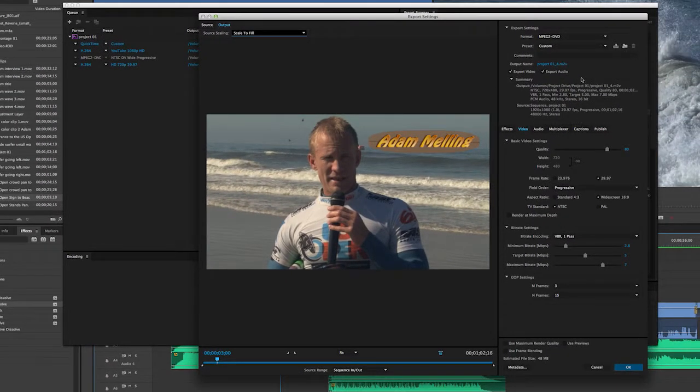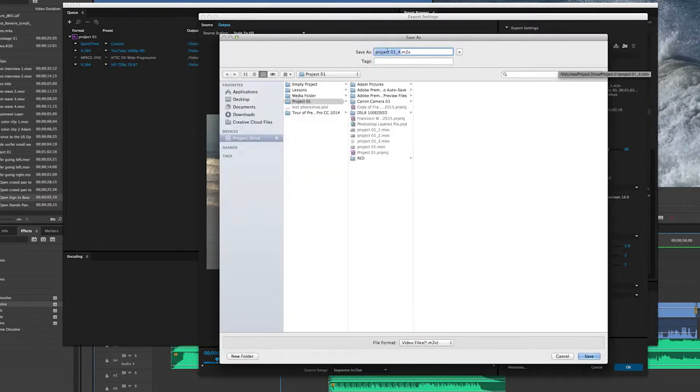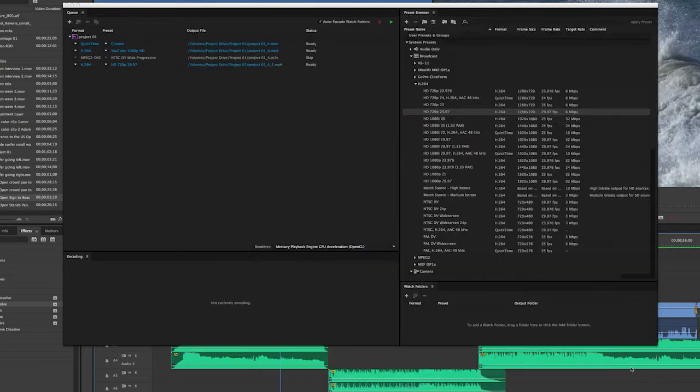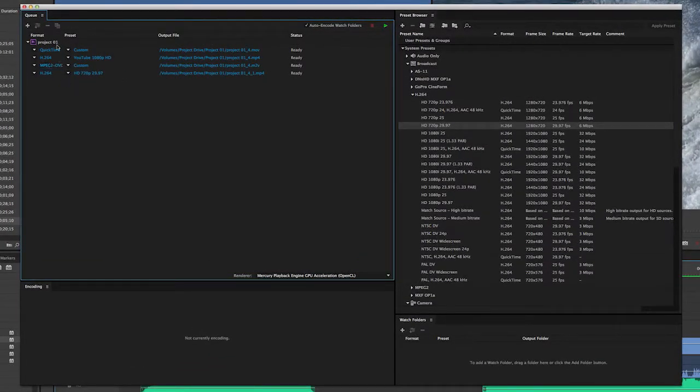Now before I do that though, you do want to possibly at least change the name here. So click on this guy right here, output name, and then you can type in the name of this, whatever you want to call it. You can select a location and then select save, and then select OK down here. You may want to do that for all of these just to make sure you're comfortable with what's going on.